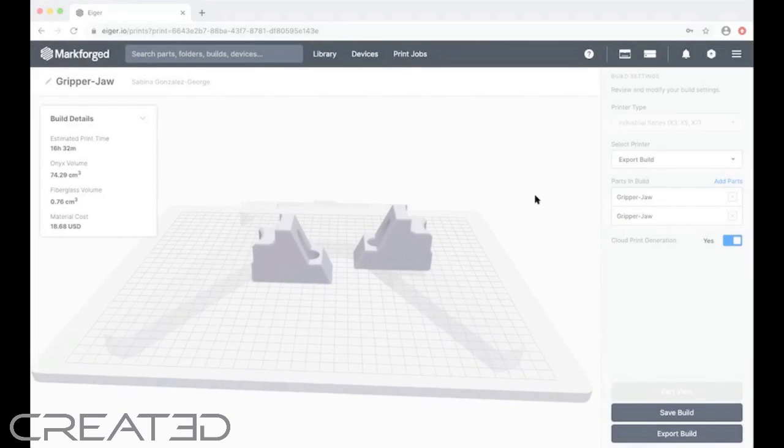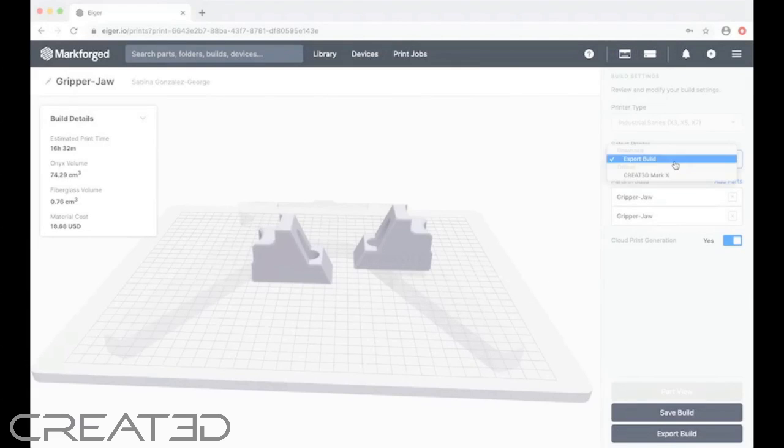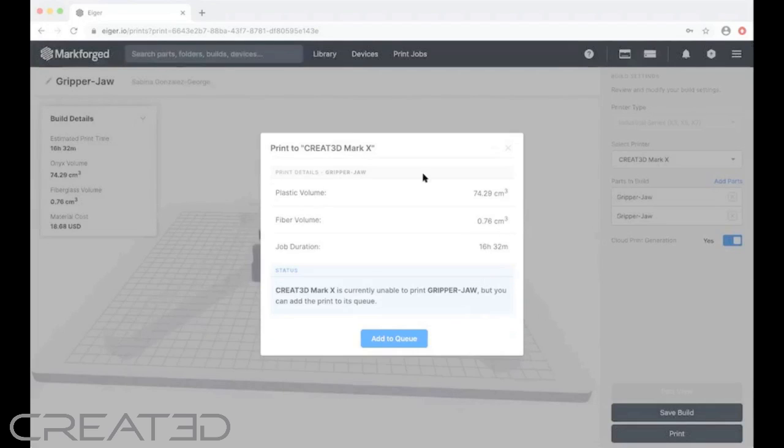With the Markforged, you can connect up all of your printers. So we have multiple printers that are operated and connected in our fleet. For this one, I actually want to print it on the X7. It is offline, but it doesn't stop me from sending it to the queue. So here, what I can do is check the details and then add it to the queue.